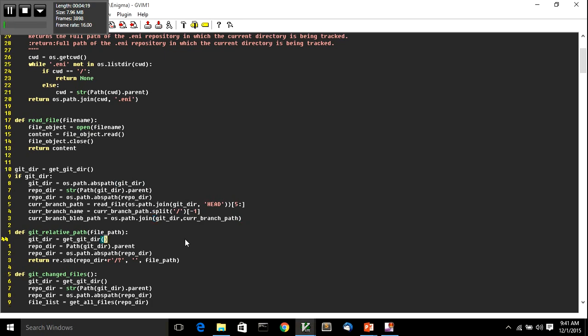Then there is a function to get the relative path. As we know, Git always shows you the paths.